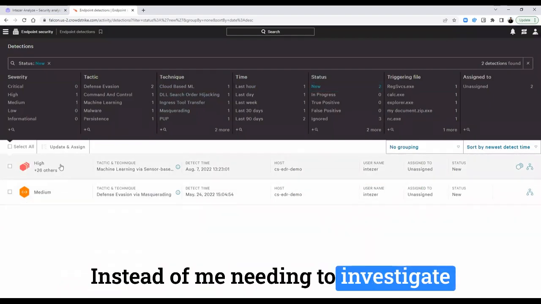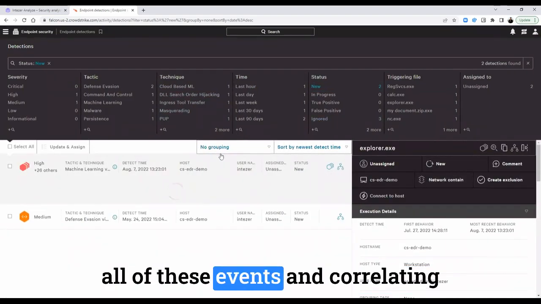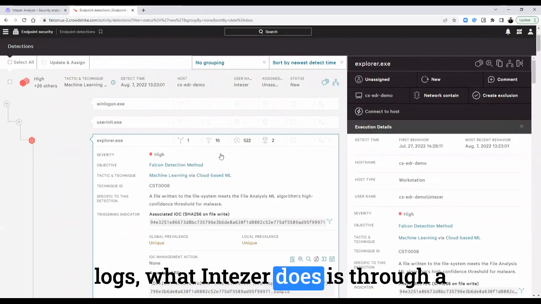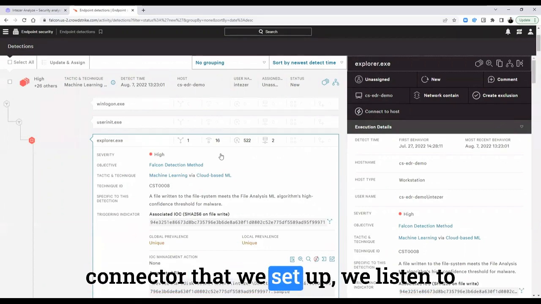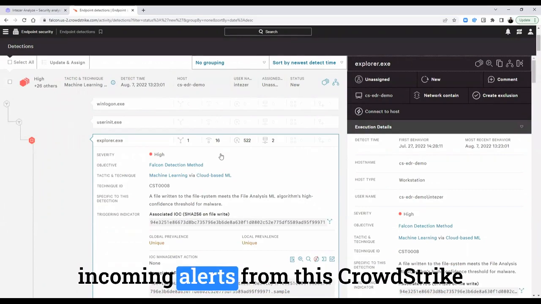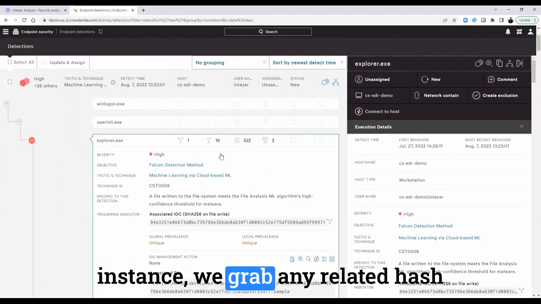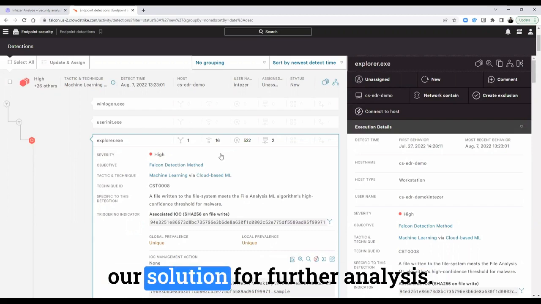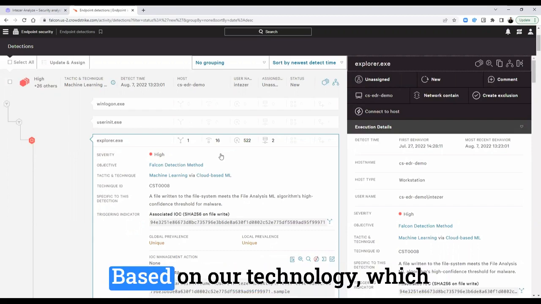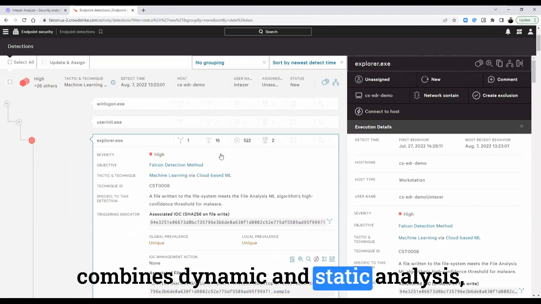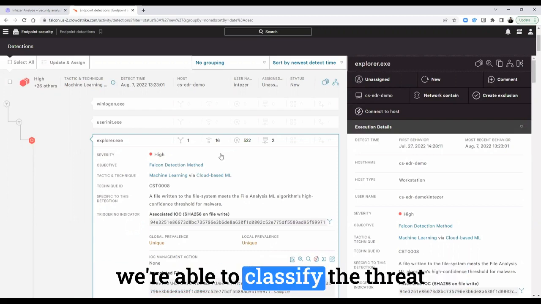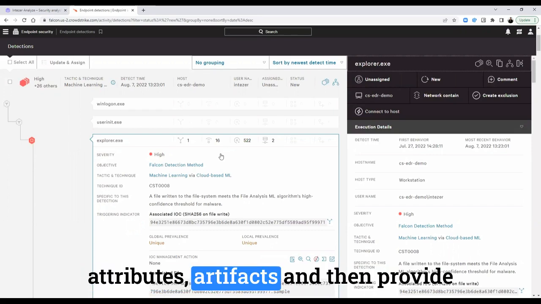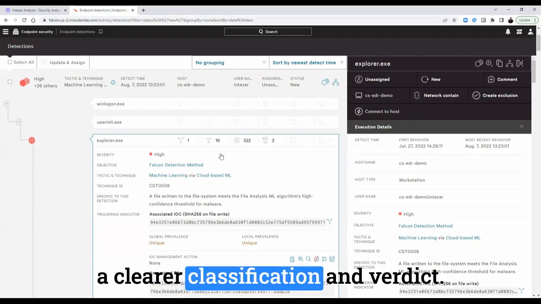Instead of me needing to investigate all of these events and correlating them with a variety of additional logs, what Intezer does is, through a connector that we set up, we listen to incoming alerts from this CrowdStrike instance. We grab any related hash or file, which is then uploaded to our solution for further analysis. Based on our technology, which combines dynamic and static analysis, we're able to classify the threat based on reused techniques, code, attributes, artifacts, and then provide a clear classification and verdict.